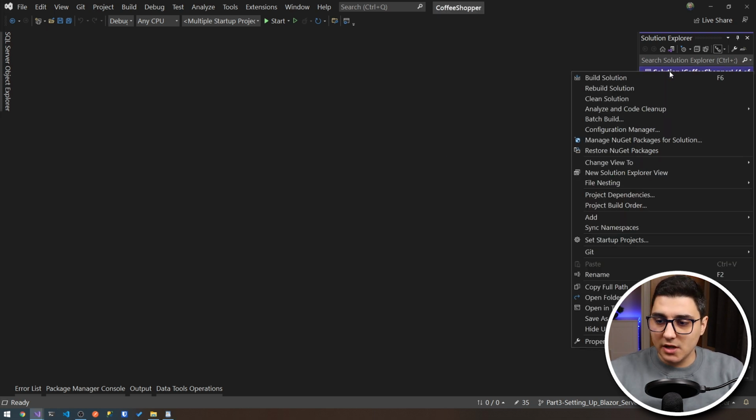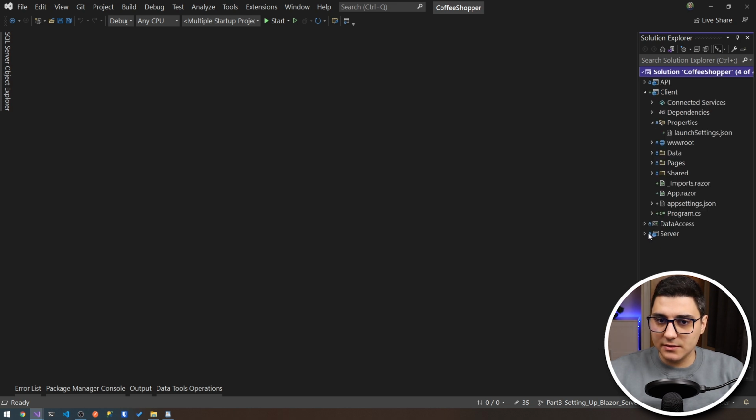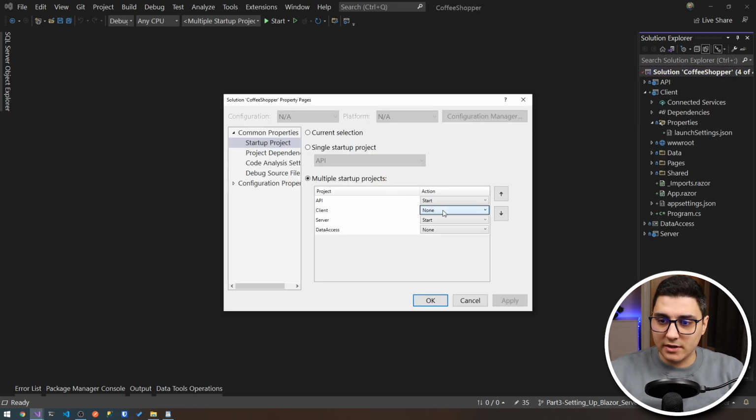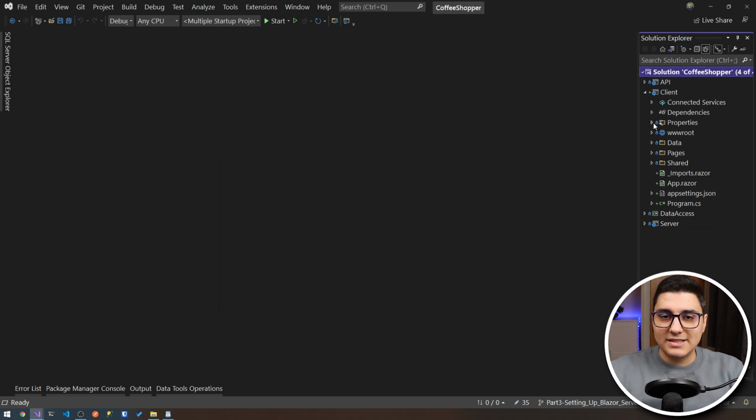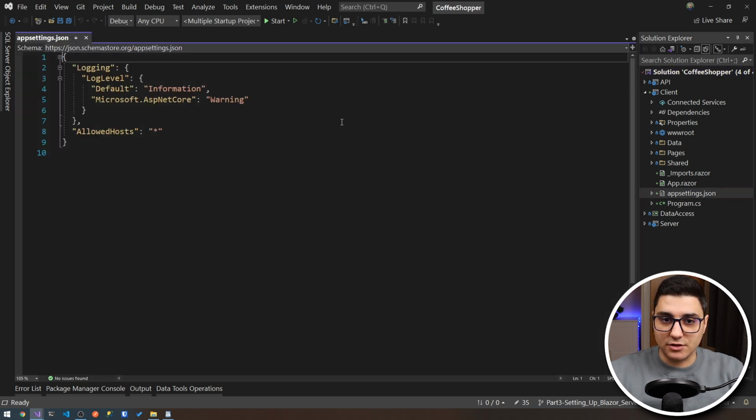Then in order for this to run along with the rest of the applications, we need to go to the solution and set startup projects. And in here, we need to start the client project along with the rest of the projects, so the API, the client, and the server. Data access doesn't need to be started, so hit apply and OK. Let's specify the 2 things in the application in appsettings.json.